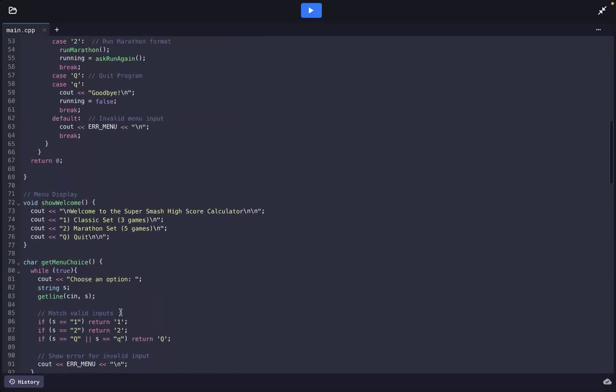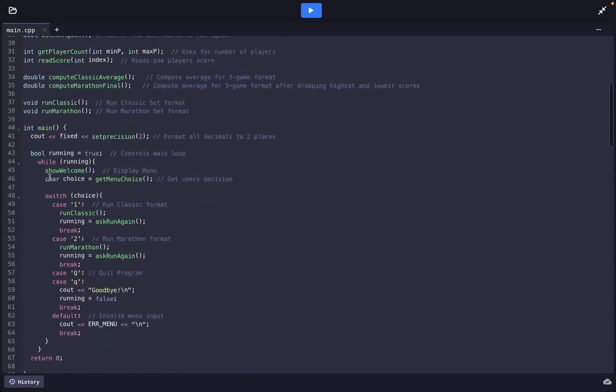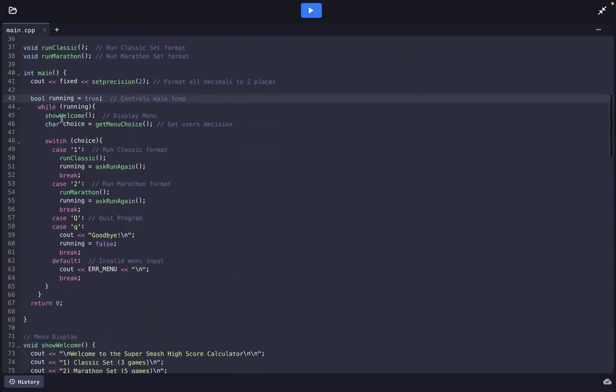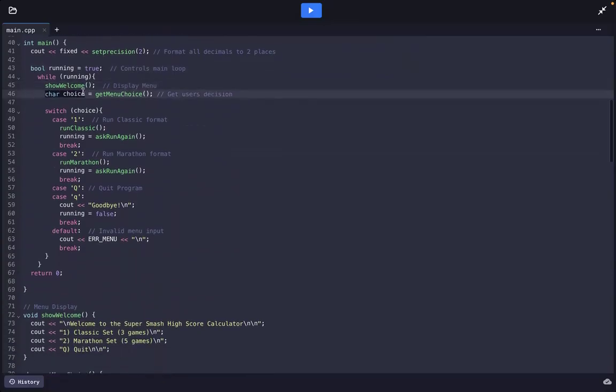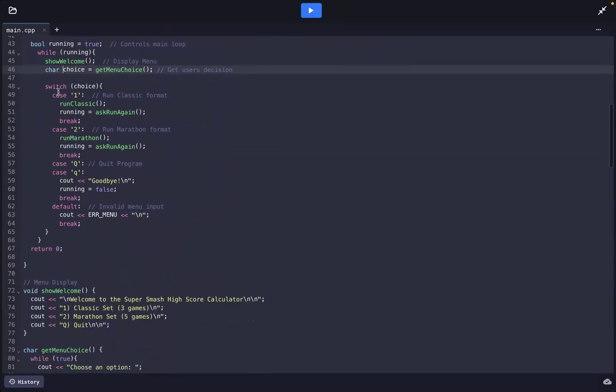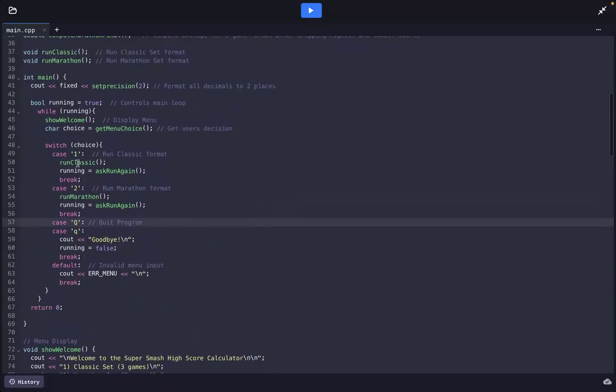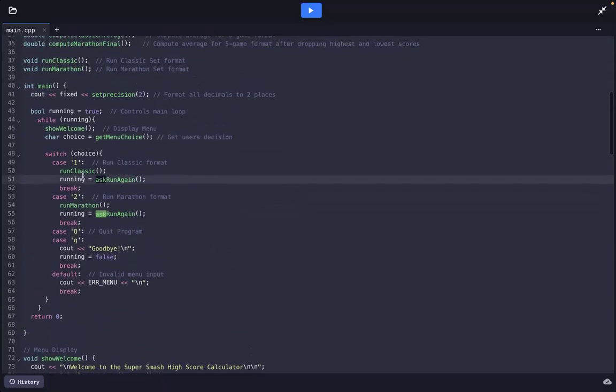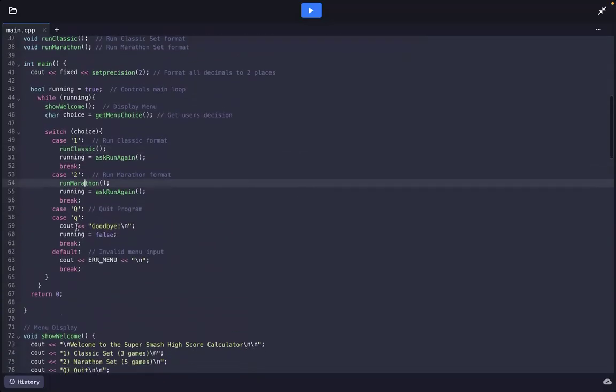And then going back up here, the main integer, I used a boolean for running equals true, so the program will keep running. Then I use the while loop, and then I just use this function, which is just a welcome, and then I declared choice as a char, a character. And then I used a switch statement, so I did each case 1, 2, and then I did both Qs just in case the user was feeling a little lazy and didn't want to make it capital. But yeah, it just runs the run classic, run marathon, and then if you click Q, it says goodbye, and then running equals false, so the program will end.